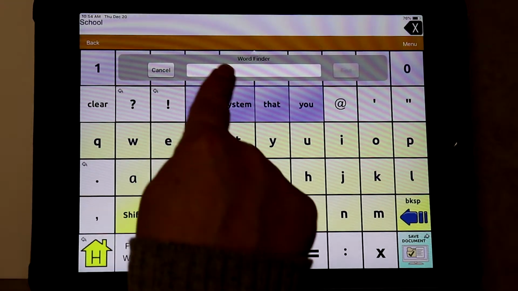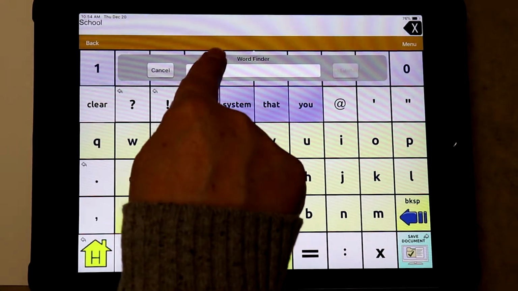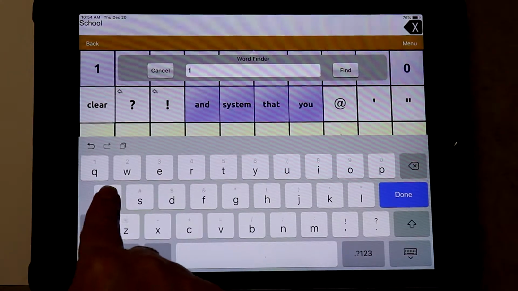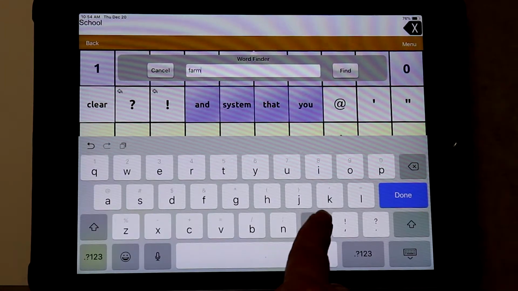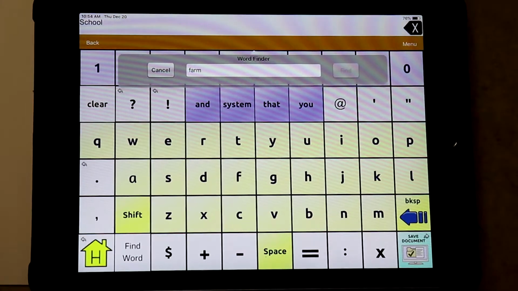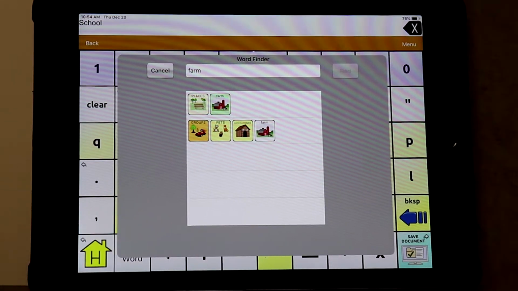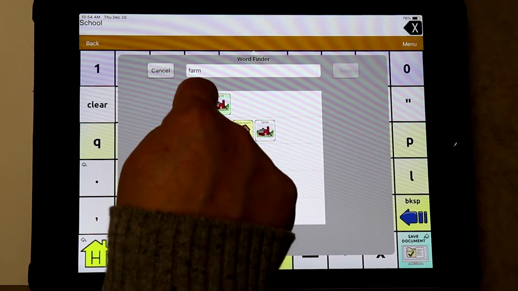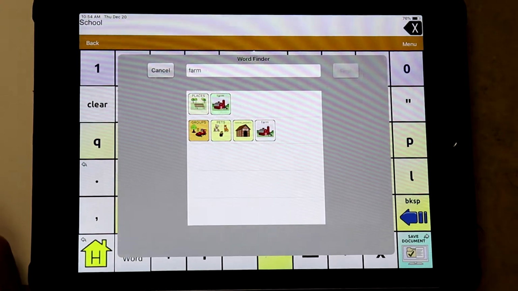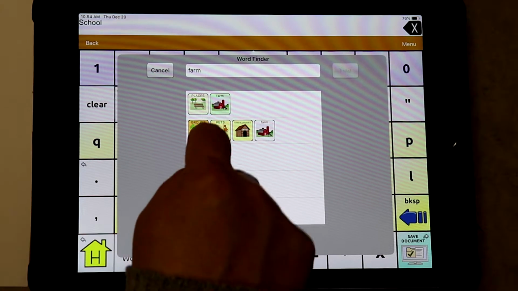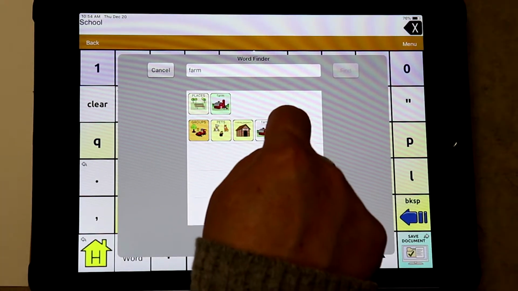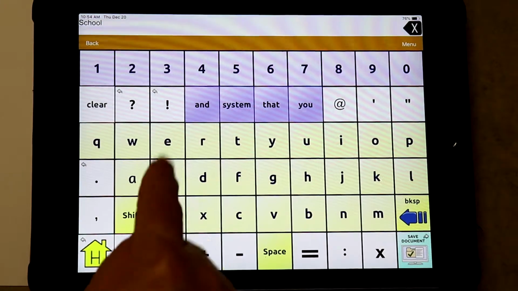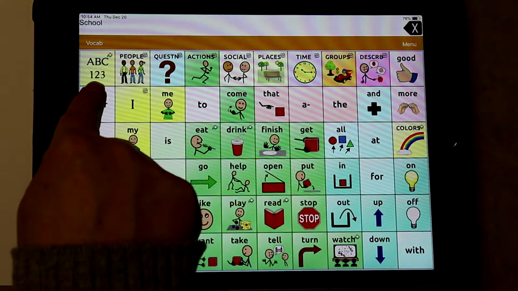If I tap that, a message window pops up. I tap in the text box, spell a word I'm looking for, press find, and it will show me where that word is stored on the device. So in this case, the word farm, I would go to the places folder and find the word farm, or there's a second place it's stored with groups, pets, animal houses, and farm. Then I would cancel to get out of that and go back to home.